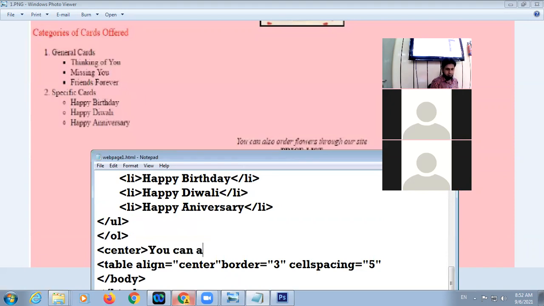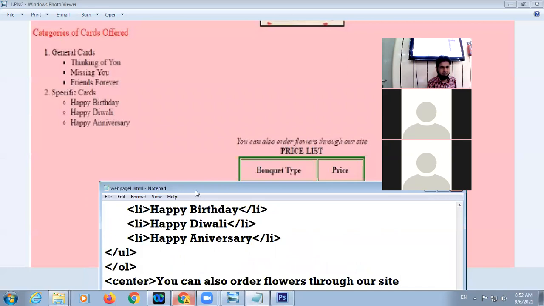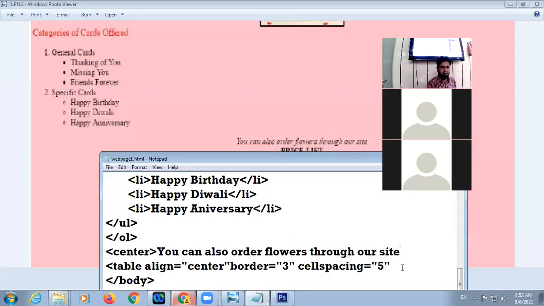You can also order flowers through our site. Now there is a price list in the center. This is a caption. Okay, so caption is always after table tag.